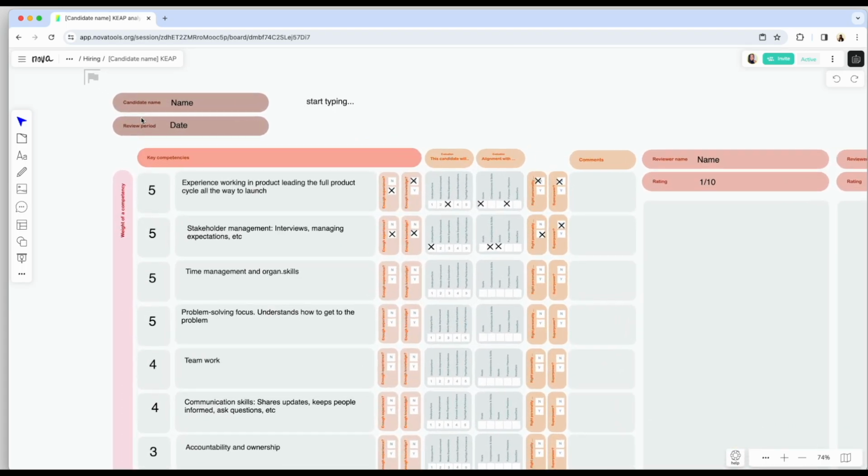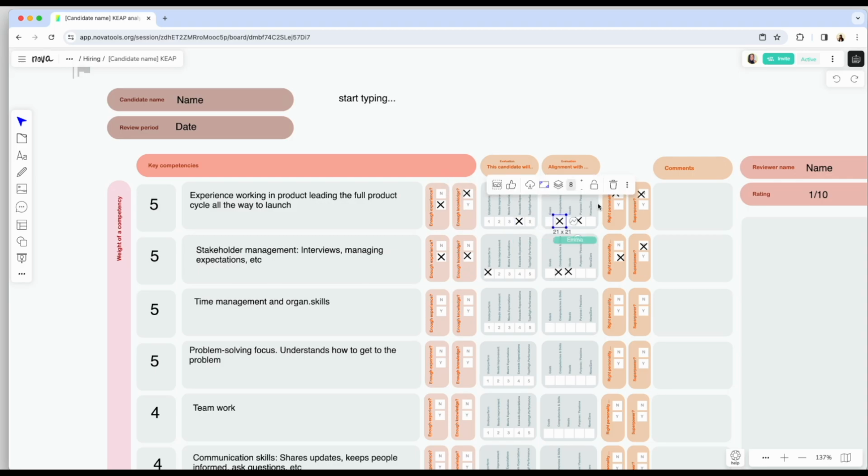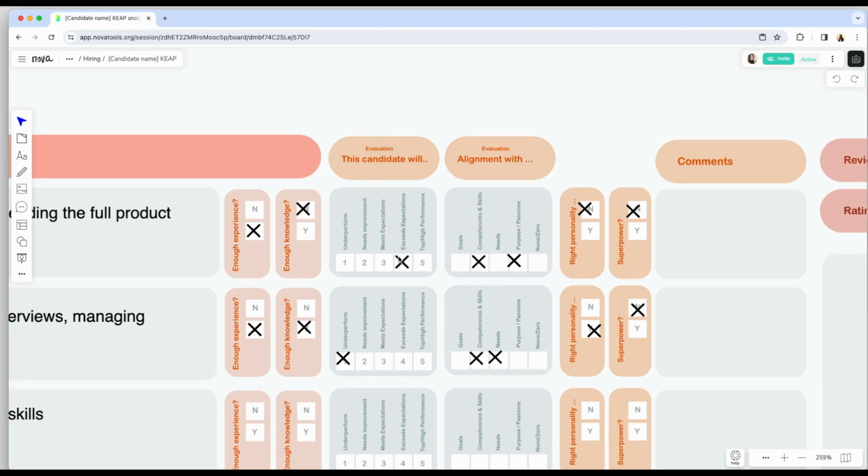Finally, the KEEP framework. This tool uses a whiteboard where you can add the skills and competencies you want to evaluate and the specific questions you will ask to evaluate those competencies. So as team members ask questions, you can evaluate the candidate here and here. Each team member also has a section to add their notes. This one is more visual.